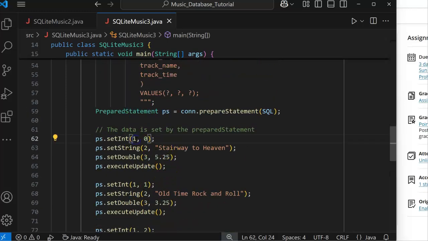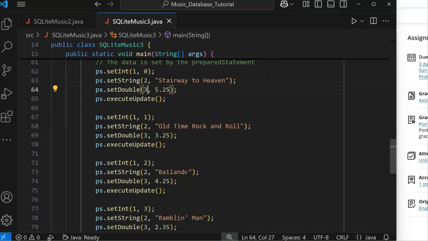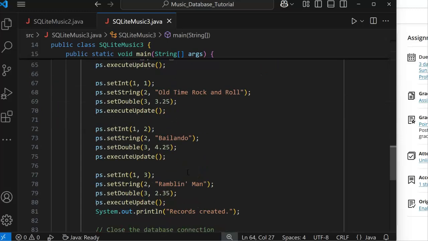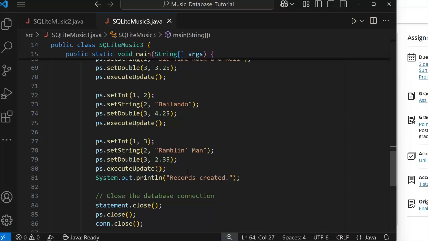This means this is the first, second, third field. We update it, then we do it again. Then we do it again. Well, you'd think there'd be a better way to do this. If you do, find out, let me know.